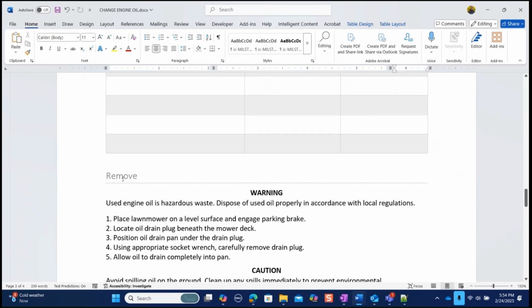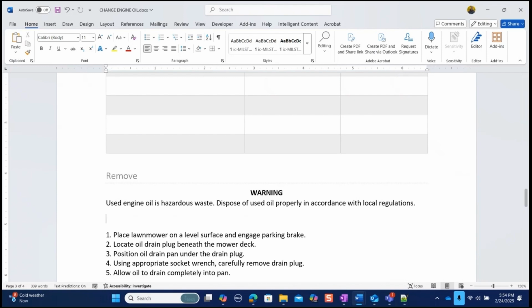And here we have a remove task. And there's some warning text in here, and let's go ahead and add some additional warning text. Hot oil can cause severe burns. Allow engine to cool completely before proceeding with oil change.